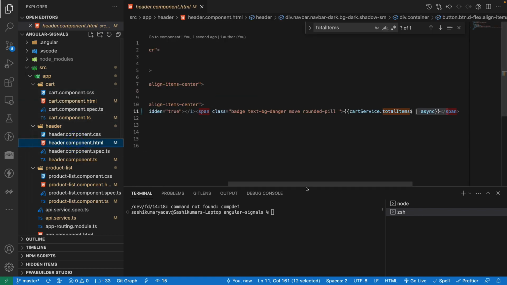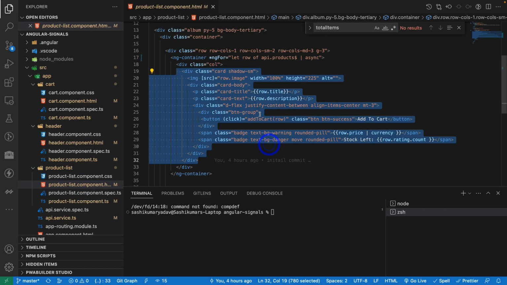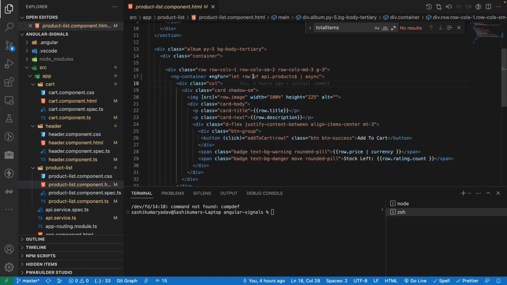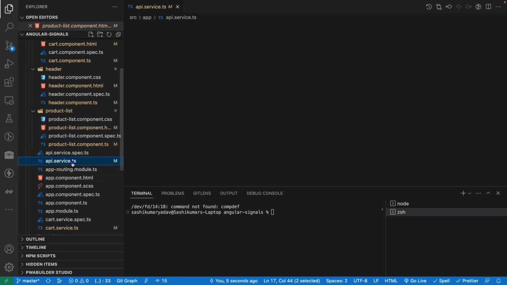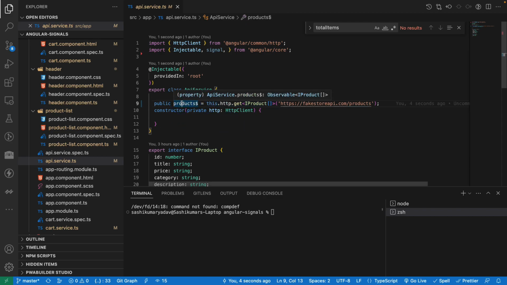If you go in the header as well, you can see the badge which shows in red how many items there are in the cart. And if you go in the product list, here I'm using it in the list of products, where I have API products, and this API is coming from the API service, which is here. In the API service I'm doing a get call, and I'm trying to make this an observable of an IProduct array.